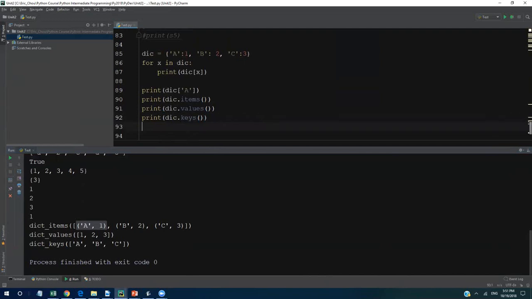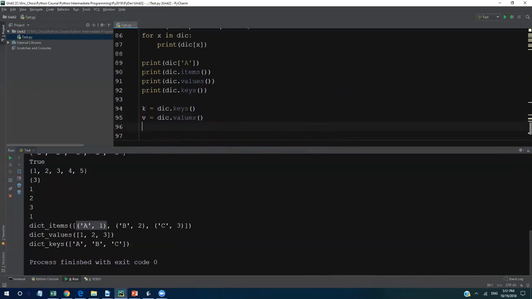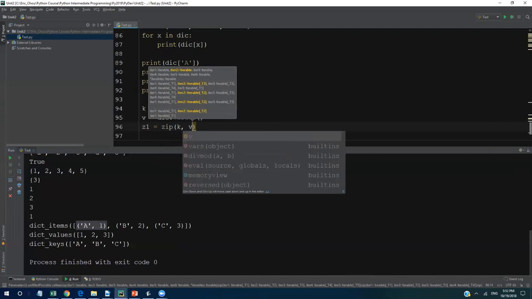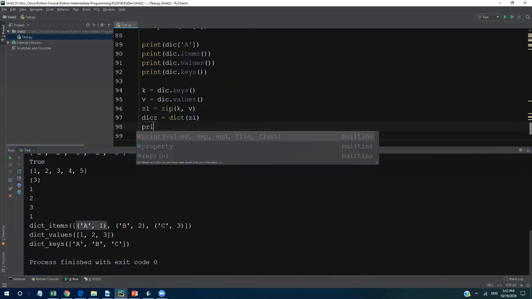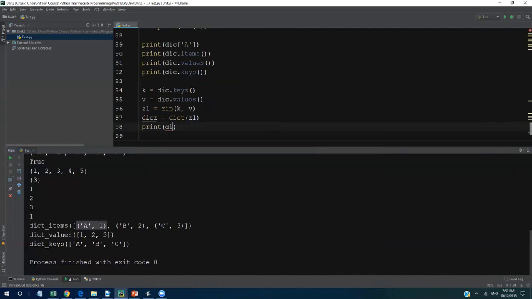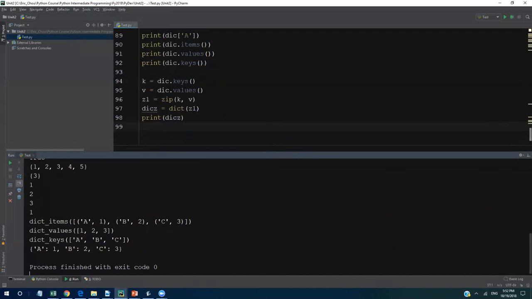But I can actually do this. I can do v equals dictionary dot values. I can do k equals dictionary dot keys. And then I can do z1 equals zip of key and the value, and then dict z equals dictionary of z1. And then print my dictionary z. What is this for? Let me show you. I have my dictionary and I get the keys, so it becomes a list. So k is a list.